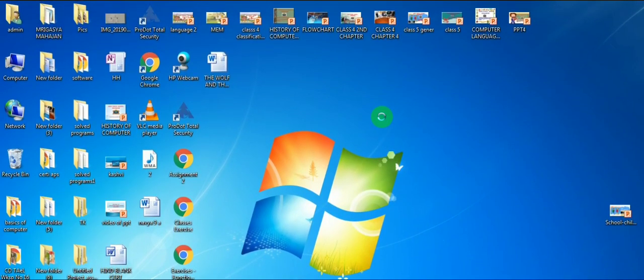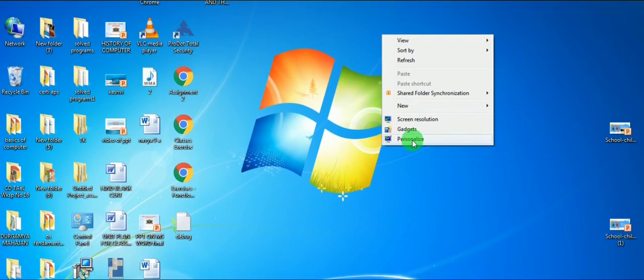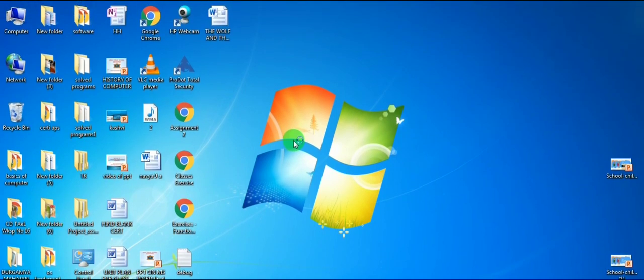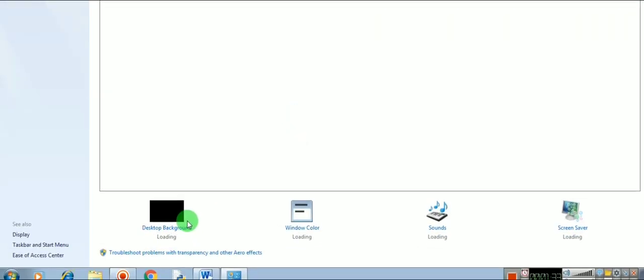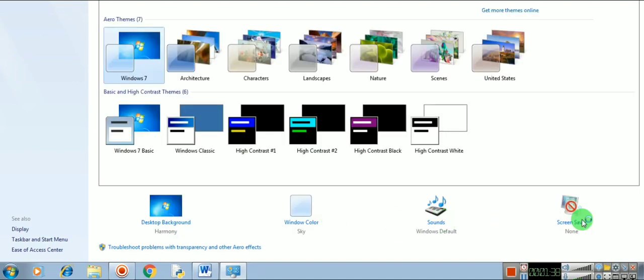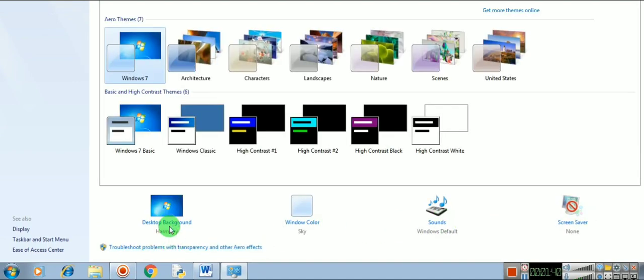Just right click your mouse. Here you can see this option, personalize. Click here. When you click here, a window will open. In that window, you have so many options. You will click on desktop background. You can see here we have window color, sound, screensaver, and desktop background. We will discuss all these features one by one. But first of all, I will change my desktop background.